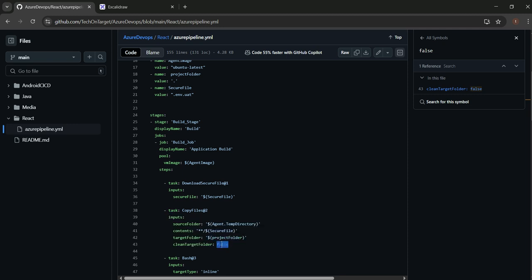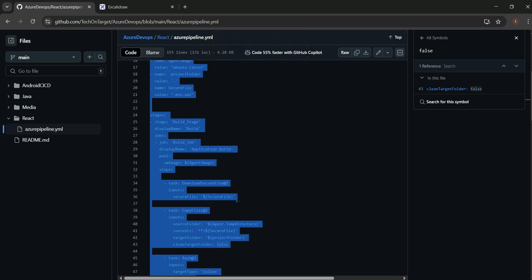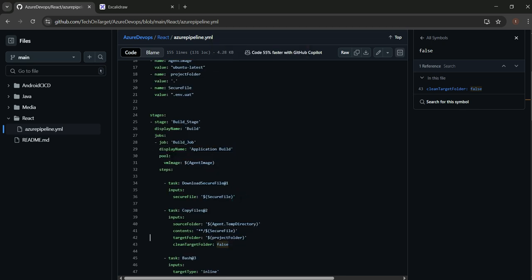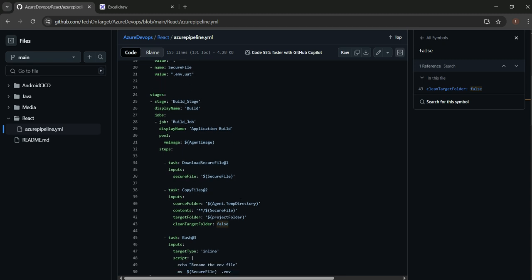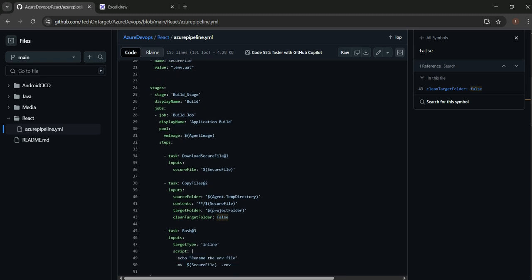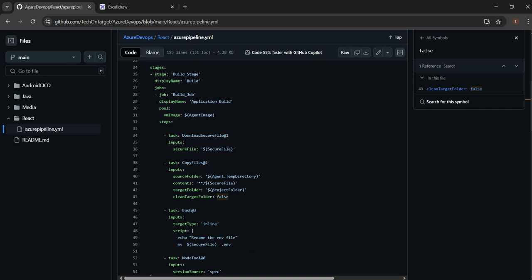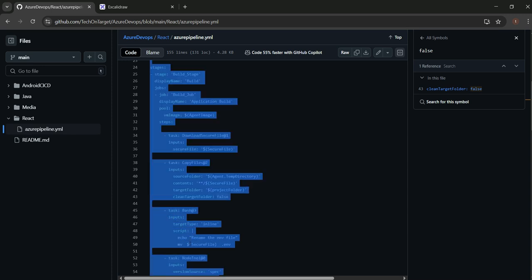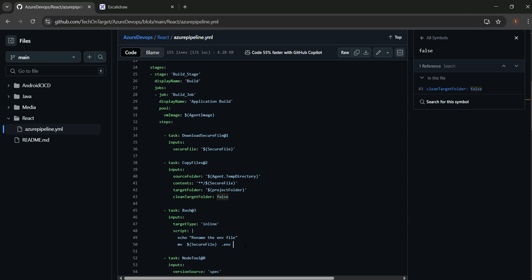Why is it required? Because you can think that this is the secure file. You can't leave that as it is. You have to clean that. Then we have the .env.uet file in the current folder. Now we have to rename that to .env. This is the bash command I'm using to rename that file. Otherwise your project will fail when you build that. And now we have the .env file, which is our dependency.